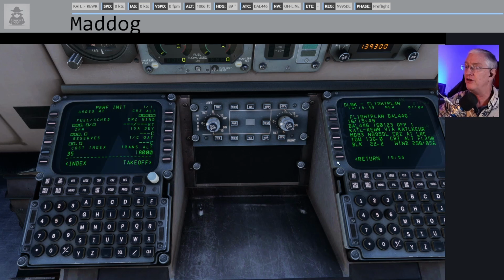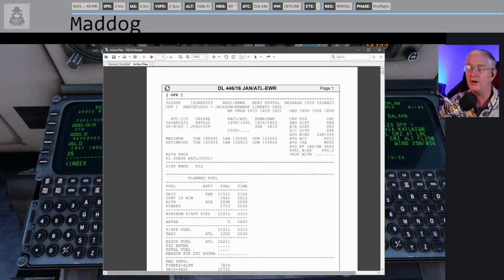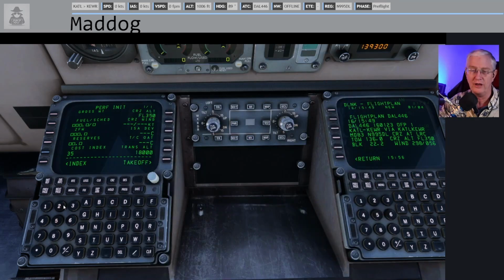Cruise altitude. Up there it is, over there, flight level 350. There's our cruise altitude. Cruise winds. Winds 298 at 56. And if you want to verify, look at your flight plan, 298 at 56. It's right in there. So we can go 298 at 56 knots. And that goes in there.